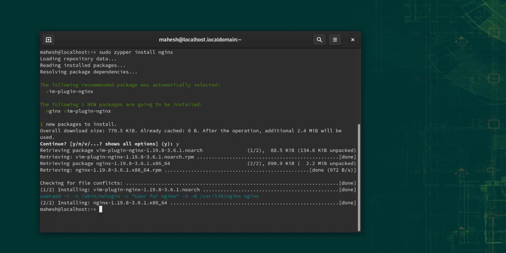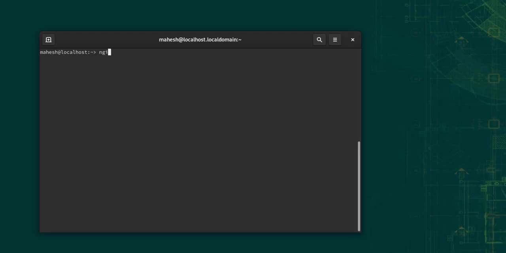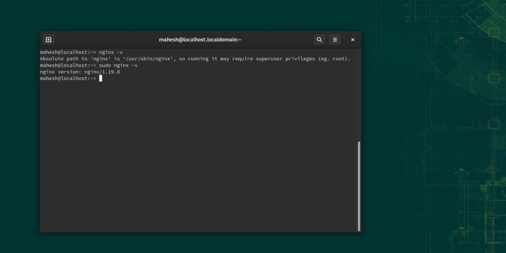Now that it is installed, to verify that, we will type in nginx -v. Okay, so it may require sudo, right? So sudo nginx -v, and it will show you the version of Nginx installed, right?